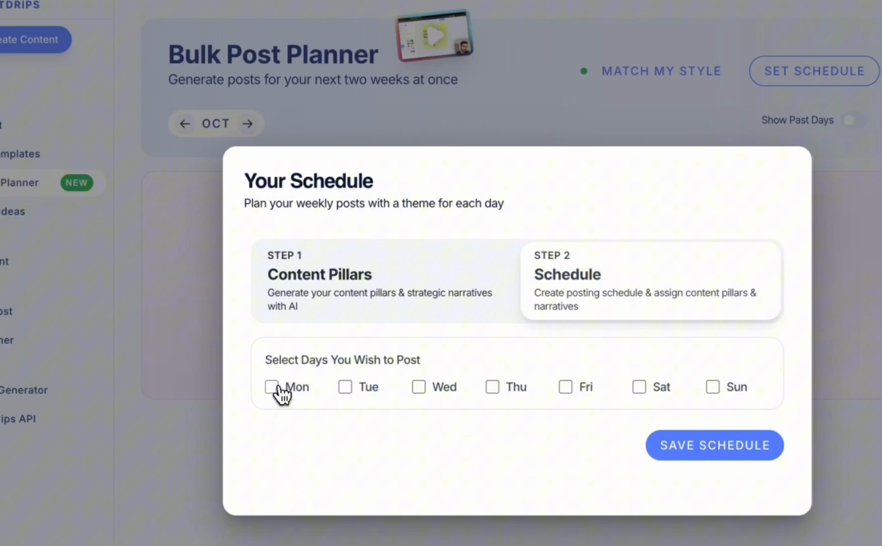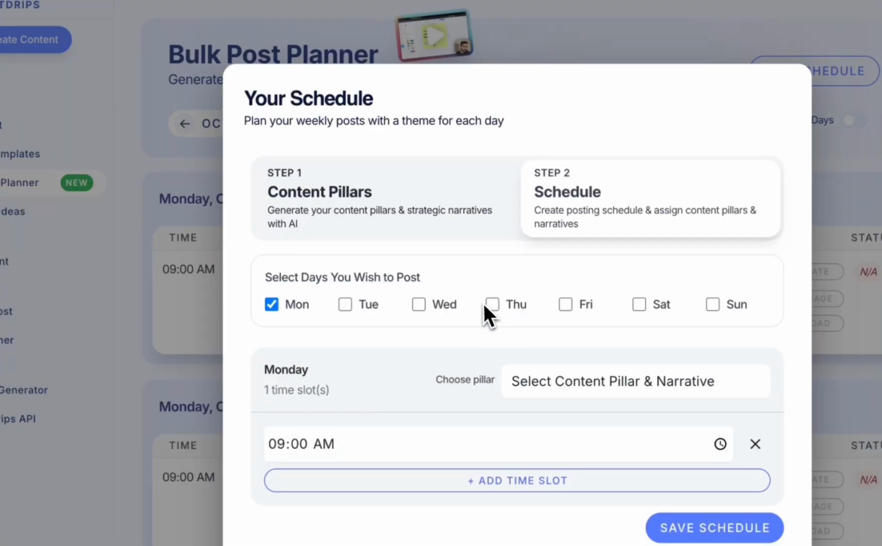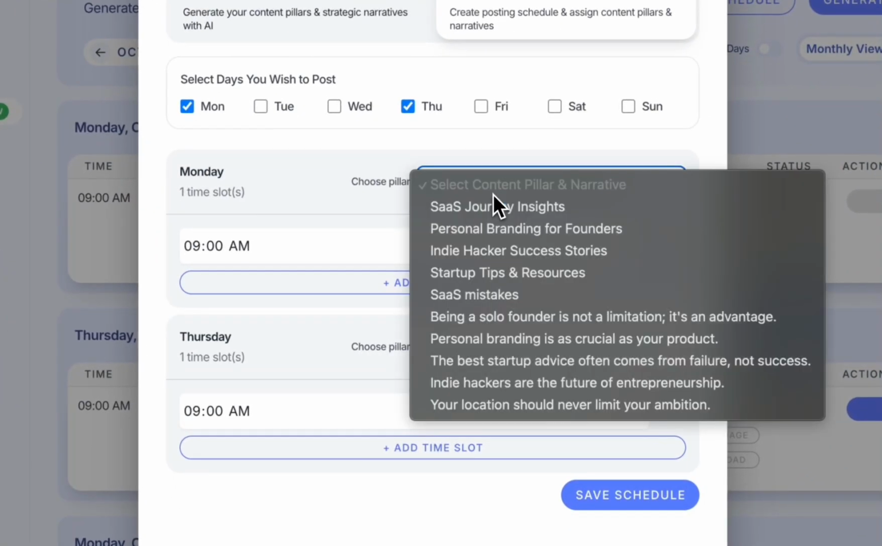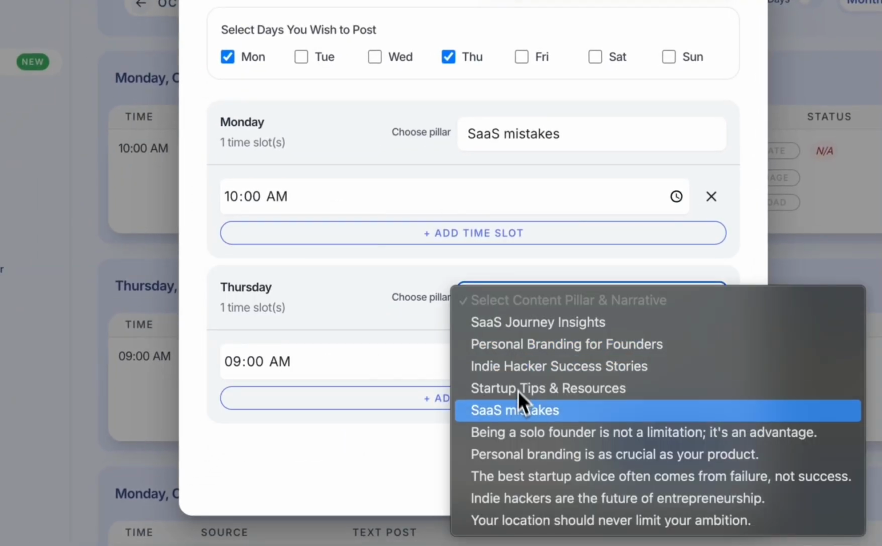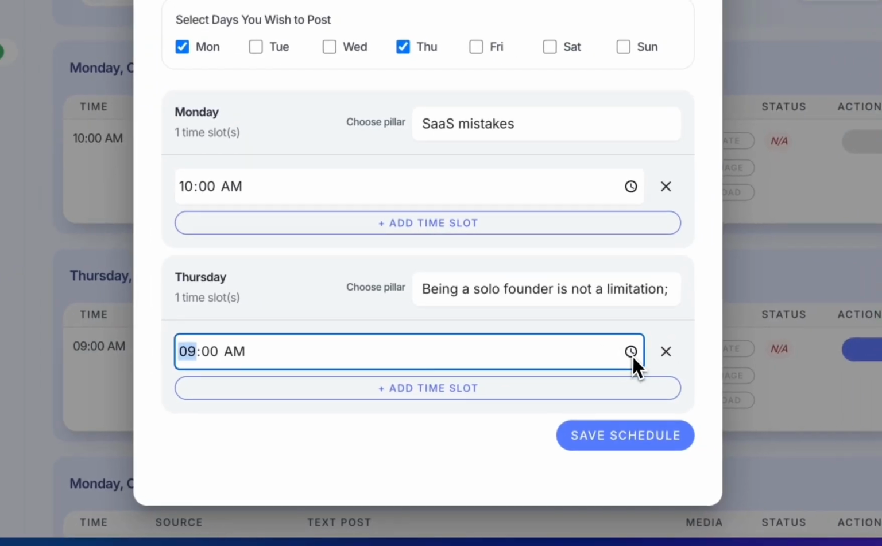Deciding which days you want to post. For example, I'm choosing Monday and Thursday. For Monday, I'll pick a theme and add a posting time of 10 a.m. Then for Thursday, I'll do the same. So now we're posting twice a week, Monday and Thursday.